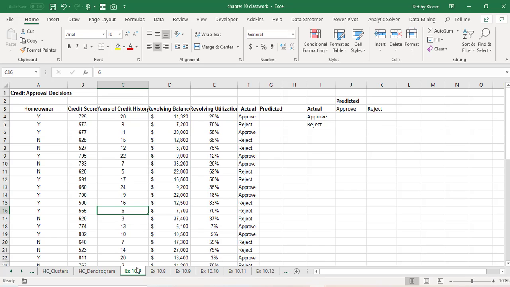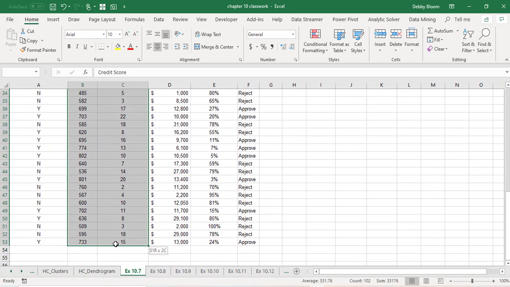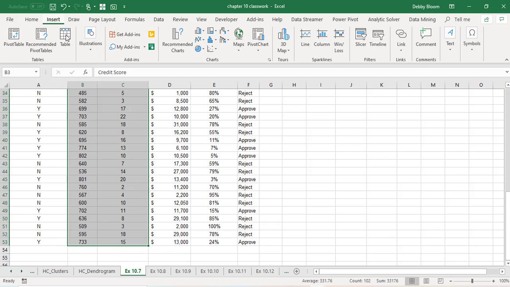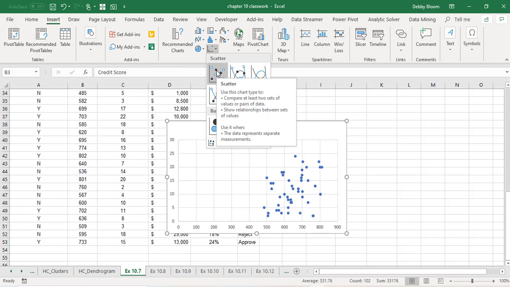So, the first thing we're going to do is graph credit score versus years of credit history. To do that, I'm going to select the range B3 all the way down to C53, include all the data, then click Insert. In the Charts group, I'm going to select Scatter XY, and then our first one, Scatter.